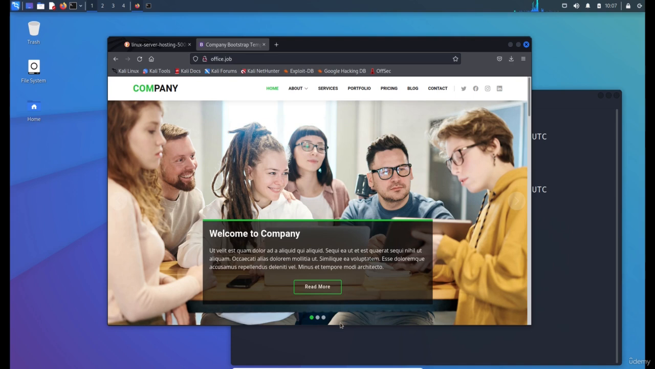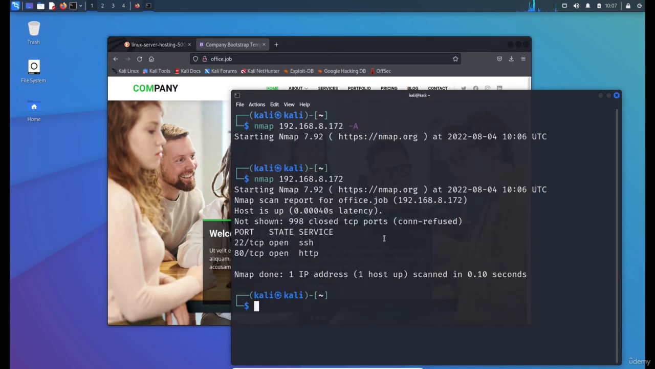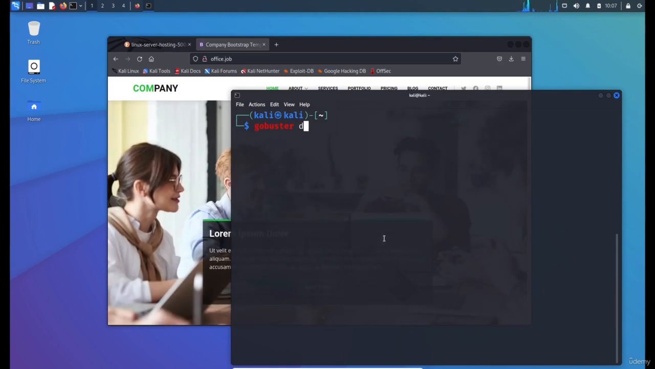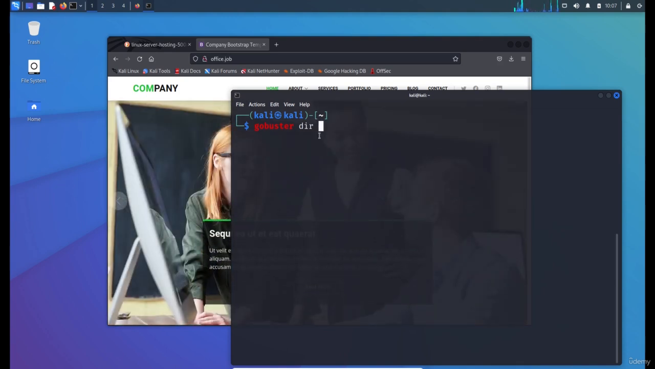So GoBuster is included in Kali Linux by default. So we can say GoBuster, and it has several modes. For example, we can scan for subdomains or we can scan for directories. In this case, let's just scan for directories.